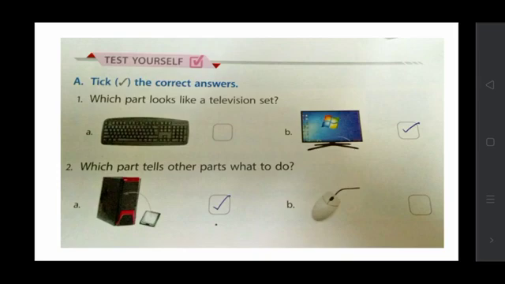Today in this lesson, we are going to learn our book back exercises. Lesson 3 book back exercises. First exercise is tick the correct answer.